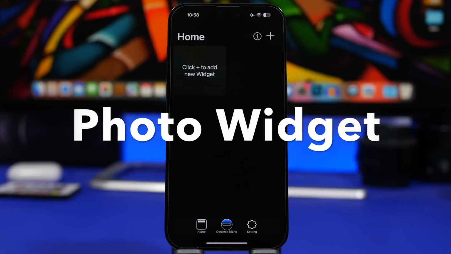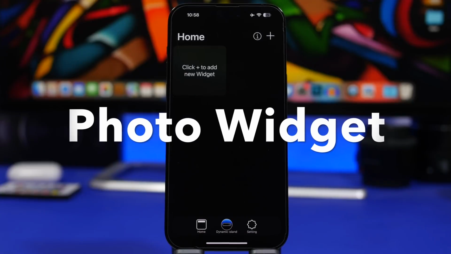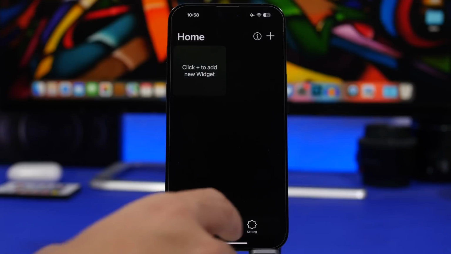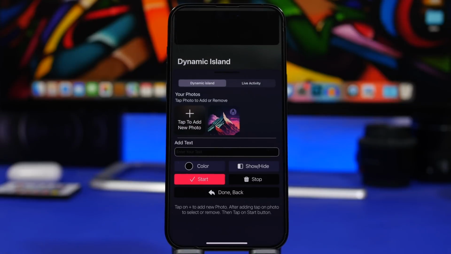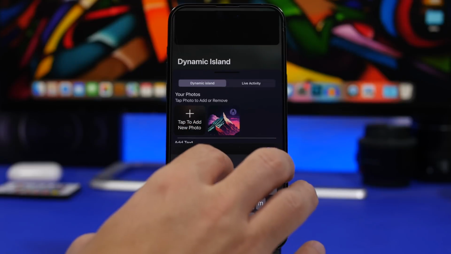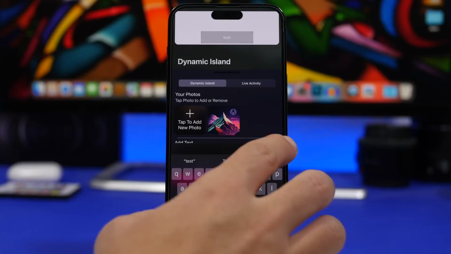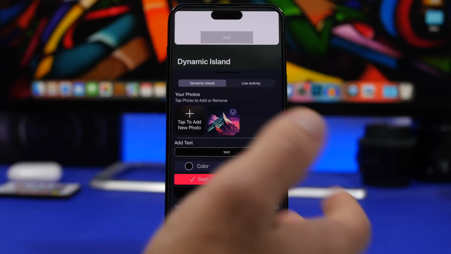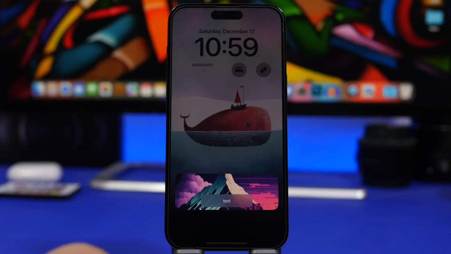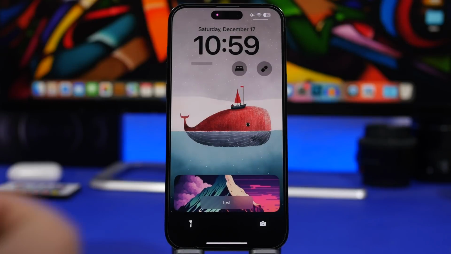Photo Widget is up next. Now this one allows you to have any photo that you want from your photo library on your lock screen. All you have to do is head on to Dynamic Island right there and just tap here to add the photo. And once you have added the photo, you can also add text there. So if I just want to add some text on the photo, I can do that. And then once you're done, tap on Start and you're good to go. You will have the picture now on your lock screen as well as the text that you have just added.